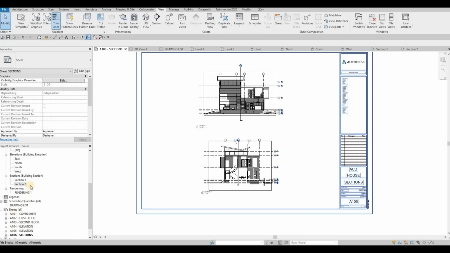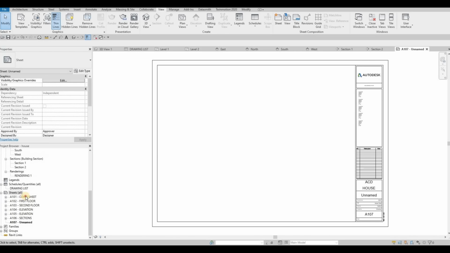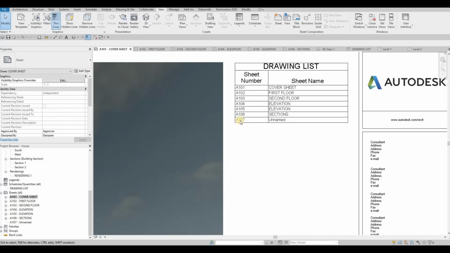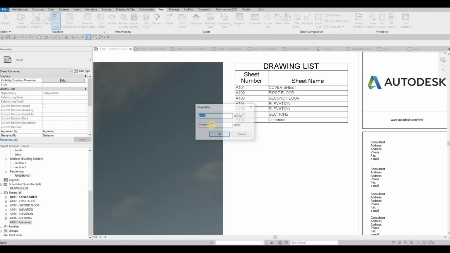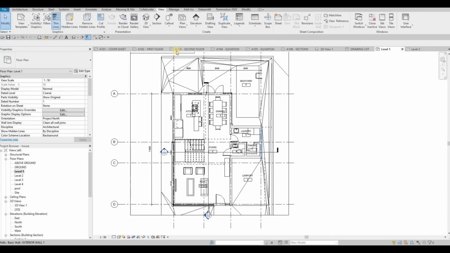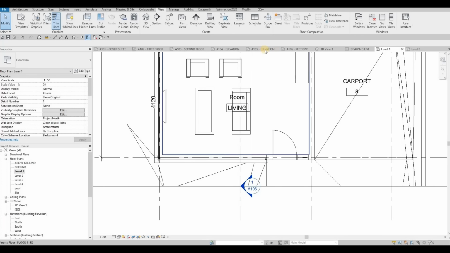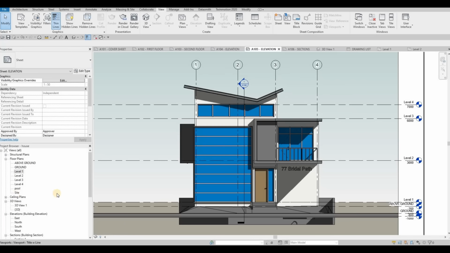So now we're gonna create another sheet, and we're gonna call it callout. And if we go to cover sheet, you can see that it created A107, and we haven't named it yet. So we're gonna name this one as callouts. And then as you can see, everything is automatic. In callouts, you go to level 1, and then here, as you can see, all the section information have been added. Like I said, once you add everything, everything will be automatic.